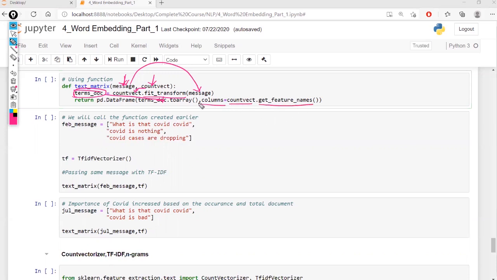This count vectorizer is the one I'm passing, right? After fit transform, I will be able to extract the feature names, just like in the count vectorizer. Finally, I will convert it into a data frame and return it so that I can print and see. Let's see how it will work.